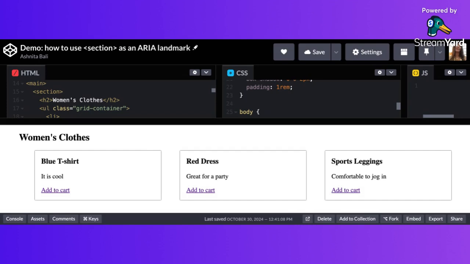Navigation. Main. The main section. And then Blue t-shirt, article, telling us about the articles. Red dress, article. Sports leggings, article. Black t-shirt, article. Black jacket, article. There isn't any landmark for the actual section. So if I wanted to skip straight to the men's section or the kids section, which is further down the page, I don't have that available to me through the VoiceOver shortcuts.